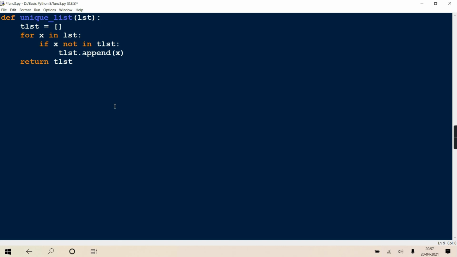Getting? I hope it is clear. Meaning, suppose you have passed LST as some values like this. Then TLST, which is initially empty. Now first value it will take, that is 7. Is 7 not in this TLST? Yes, so append it. 3. Is it not in TLST? Yes, append it. 5. Not, append it. Again, 3. Is it present? Yes, so ignore.